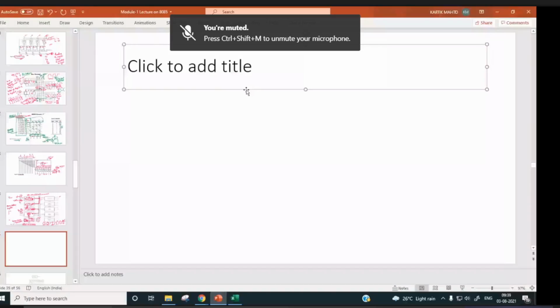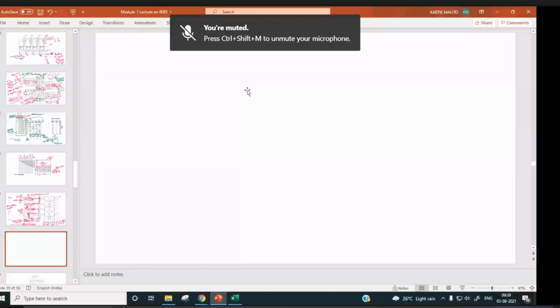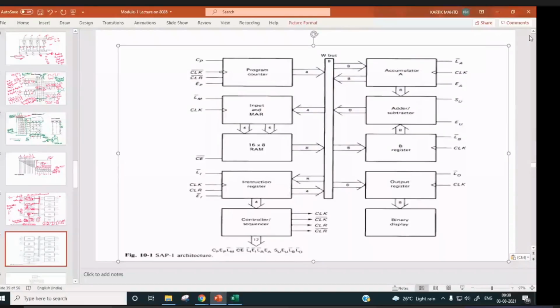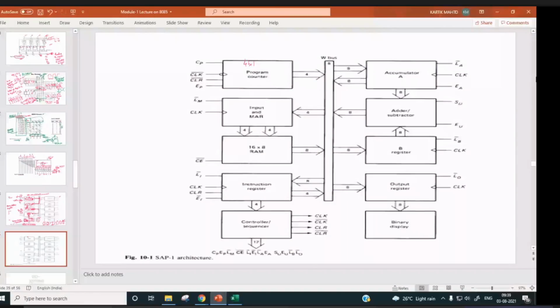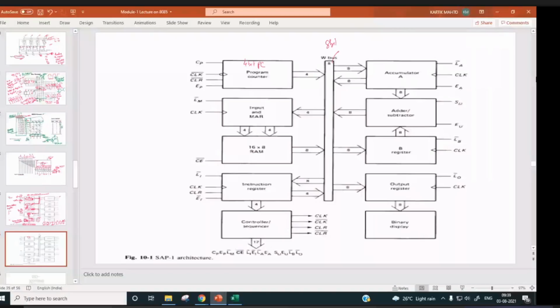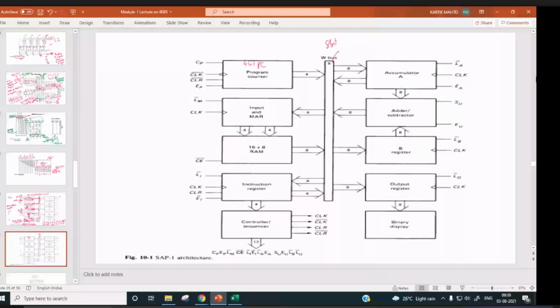Right. So what we see in this diagram. In this SAP architecture, you can see we have a 4-bit program counter, PC, right? We have an 8-bit bus, which is not only data, you cannot say data right now. It will be used for address also. Now this input and MAR.